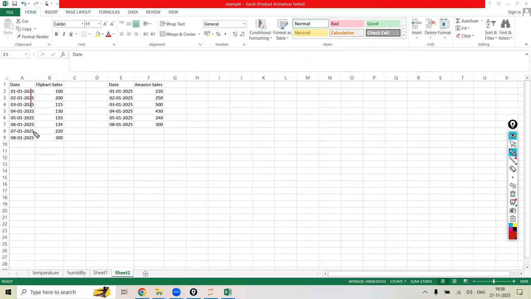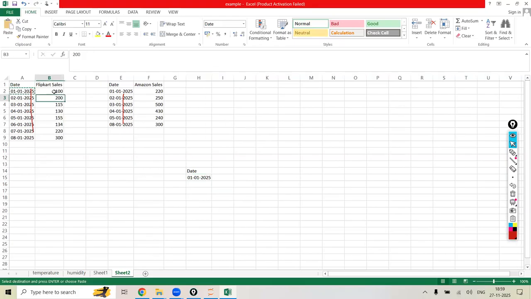In this, some dates here and some dates here are commonly available. Now I want to create the join between them. For example, my required output should be like this. What is the required output? Date. Here one date is available, and this date along with the Flipkart sales. The Flipkart sale has to be added here, the Amazon sale has to be added here. Point is clear? Like that I want.